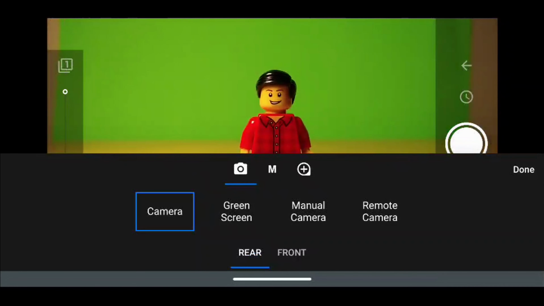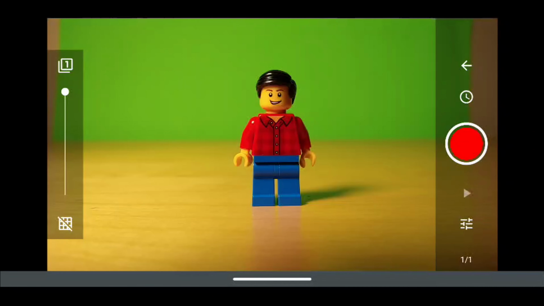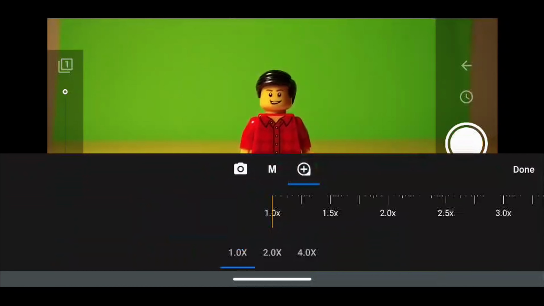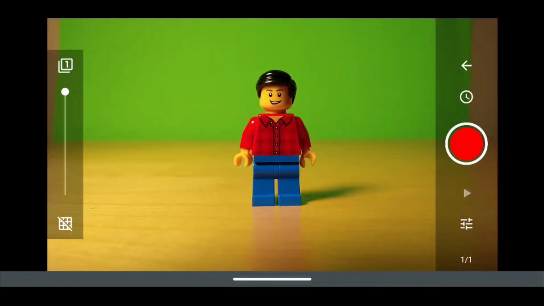The main camera is exactly the same. It's the automatic camera, and you can also go between the three modes and a zoom. And that's all pretty much standard with Stop Motion Studio and Stop Motion Studio Pro, so nothing new there.